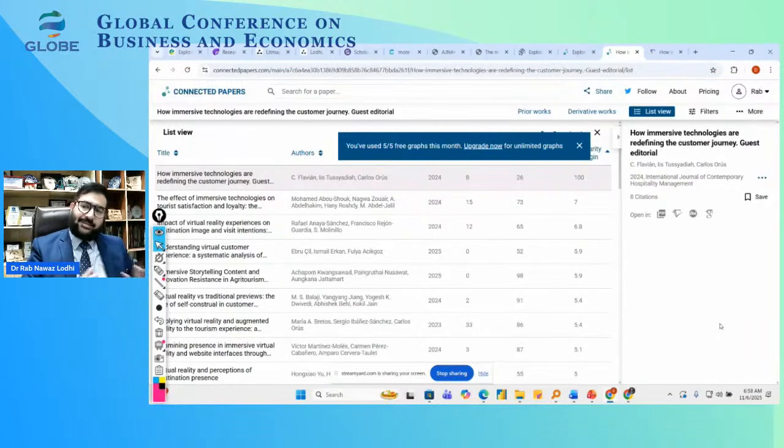So these are some very interesting options, and you can utilize them while you are conducting your literature review. All these things are very helpful for conducting your literature review efficiently. You can save your time, you can save your resources, you can save your energies.